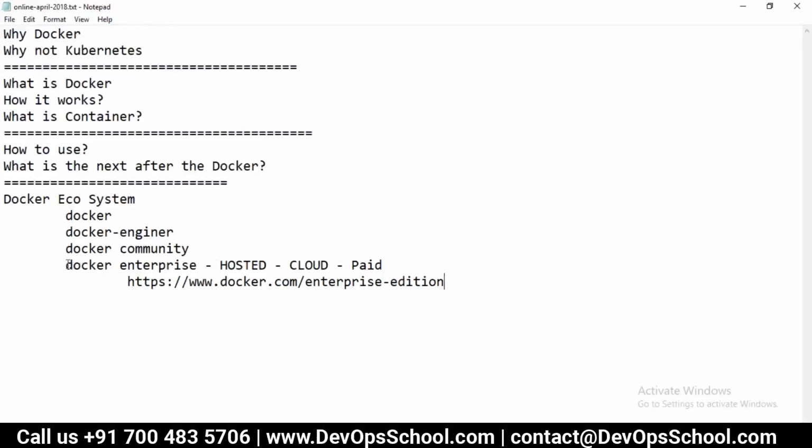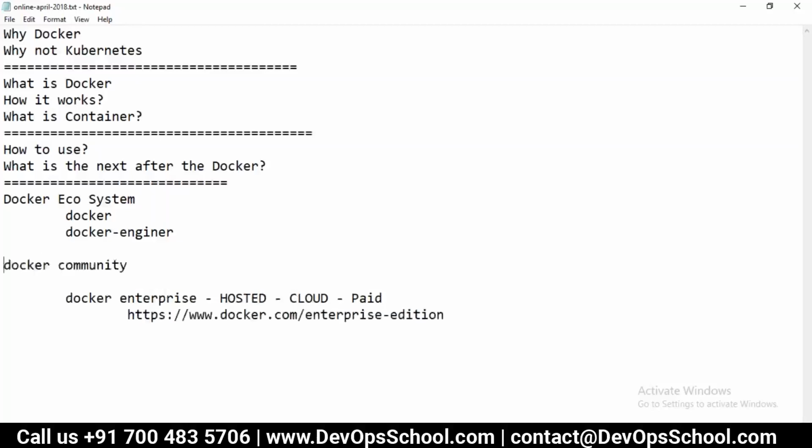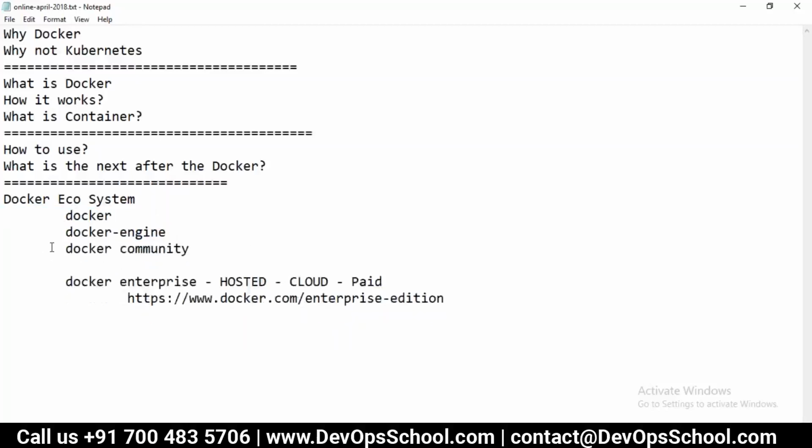Now you don't need to know this one for using Docker. Docker community which you should install, or Docker engine which you should install. So I'm going to install the Docker engine. Docker by itself is deprecated, so it's not used anywhere. Okay, so we'll use this one, Docker engine.